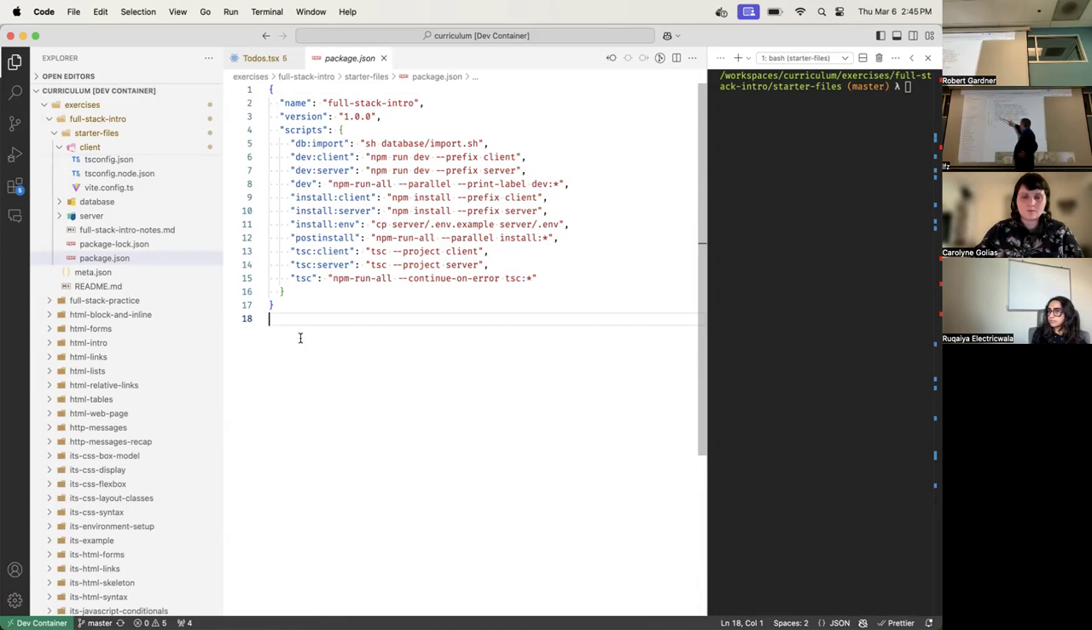And then the other ones use this thing called npm run all. The way npm run all works is it runs things in parallel all at the same time. So for example, postinstall is a script that npm runs automatically as soon as it's done doing npm install. It looks for this script and then runs it. And this says run everything that starts with install: in parallel all at the same time.